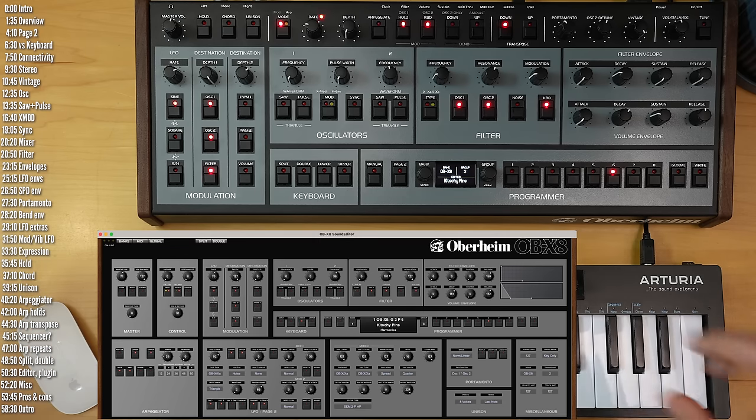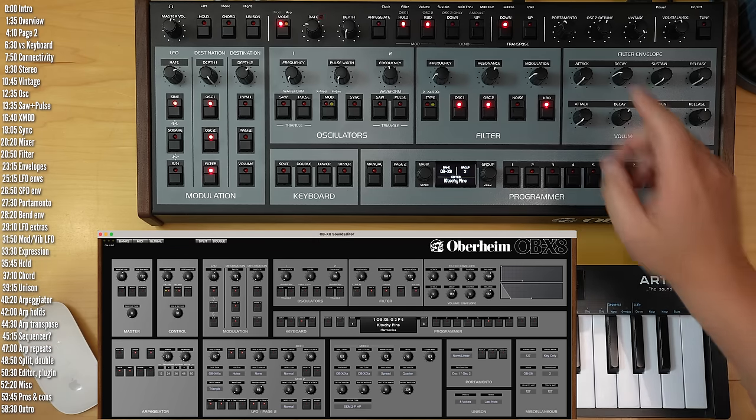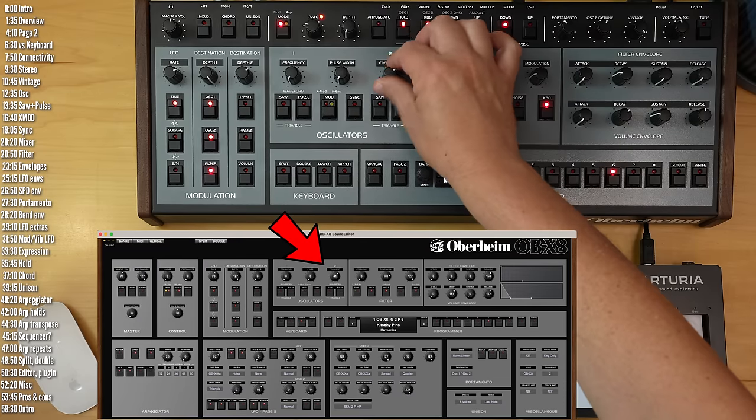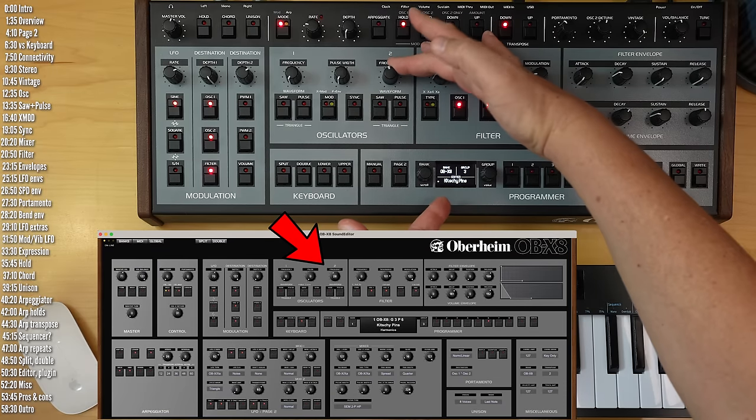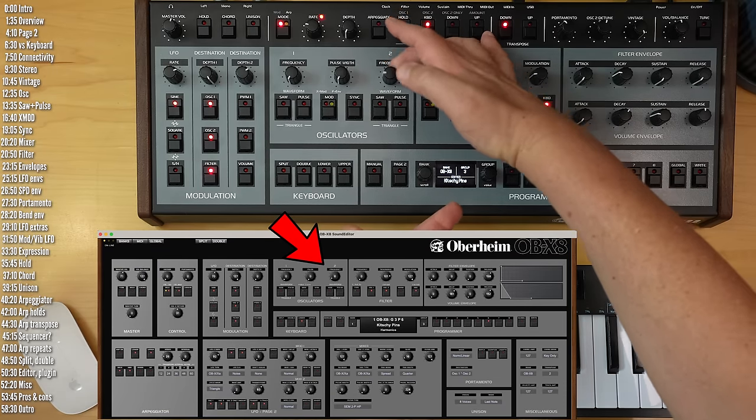a keyboard. Another thing that I like about the editor, as I mentioned earlier, you can see page one, so to speak, parameter values, something you don't get on screen here. You do see that on the computer screen.